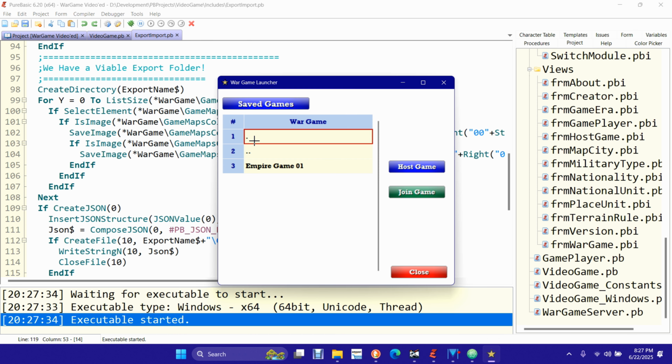So we're looking at new games. And if I click the button, it'll flip over to the saved game folder. So I now know I have to go out there and say, okay, we need file names that aren't dot and dot. And then we could actually select our game and go to host.